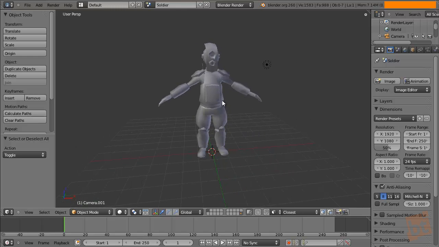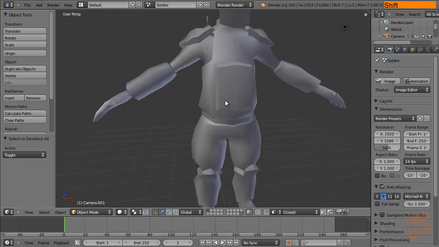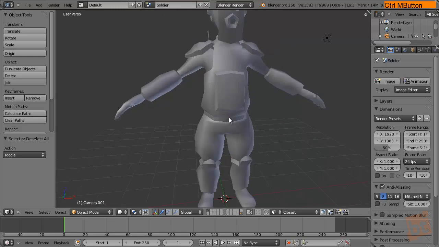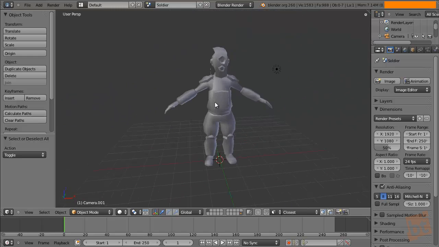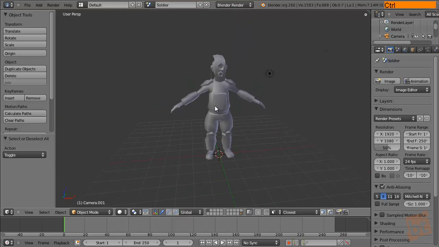For starting, we can orbit by middle mouse button click. By pressing Shift and middle mouse button we can pan, and with the mouse wheel we can zoom in and out. Also with the middle click and Control we can zoom in and out in a more smooth and precise way.